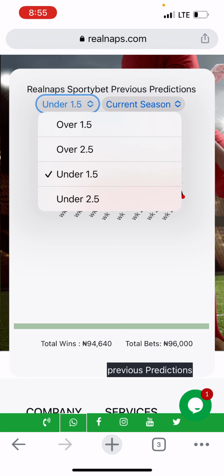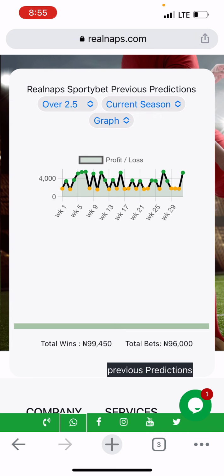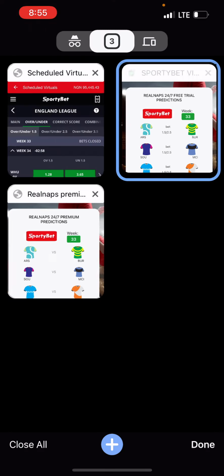But why I'm choosing over 2.5 is because from the beginning of the season till now, over 2.5 has been green. Like over 2.5 has been winning consistently. So this simply means this particular season, over 2.5 has more chances of winning. If you're somebody who does Martingale, if you use over 2.5 on this particular season, you have a high chance of winning. So let's head over to Premium.